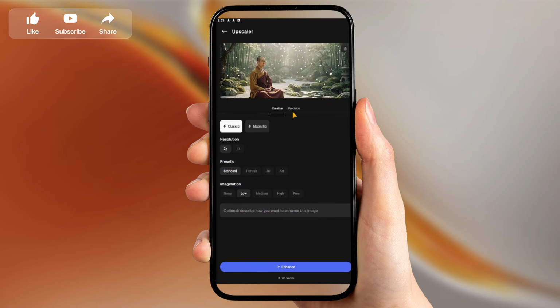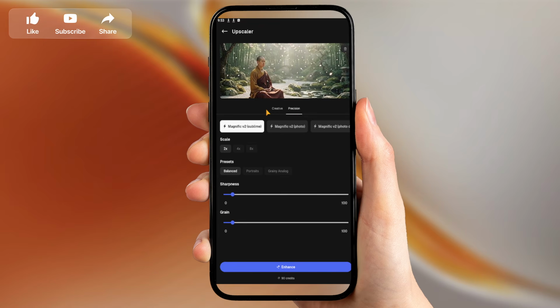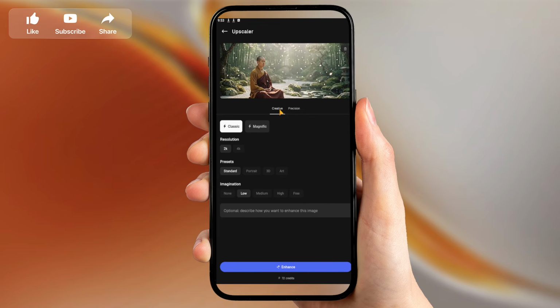Precision aims to preserve the original look as closely as possible, sharpening and cleaning without changing style. Creative can reconstruct or infer fine detail more boldly, which is great for stylized images or when you want a touch of enhancement beyond simple sharpening. For this walkthrough, choose Creative and select the classic option to keep things balanced and natural.